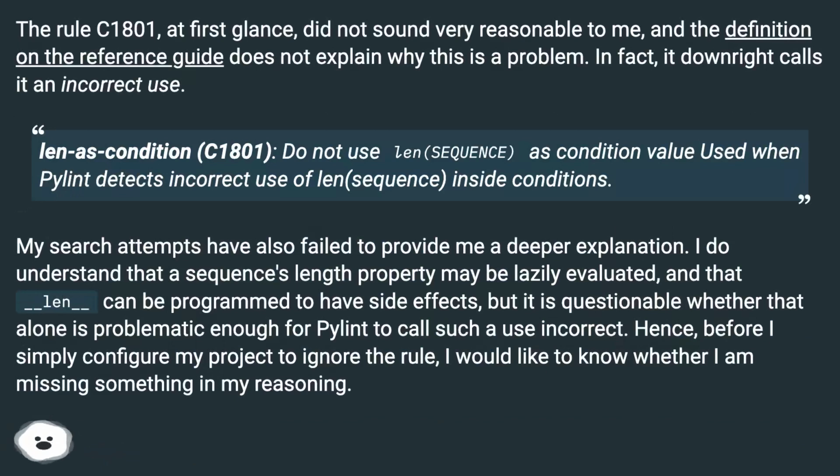The rule C1801, at first glance, did not sound very reasonable to me, and the definition in the reference guide does not explain why this is a problem. In fact, it downright calls it an incorrect use. Len as condition, C1801, do not use len sequence as condition value: used when Pylint detects incorrect use of len sequence inside conditions. My search attempts have also failed to provide me a deeper explanation.